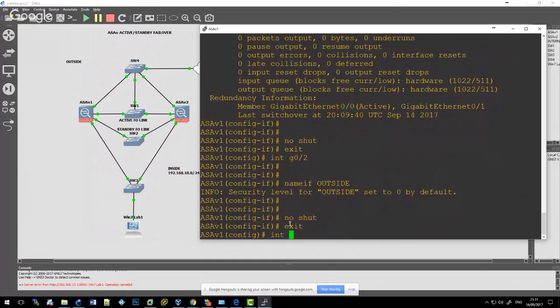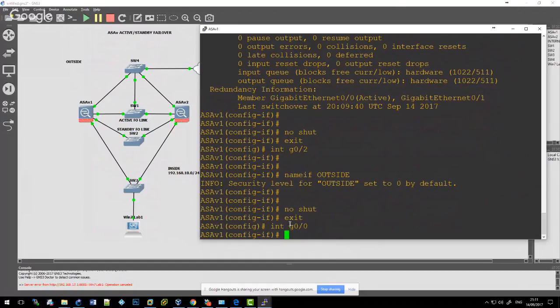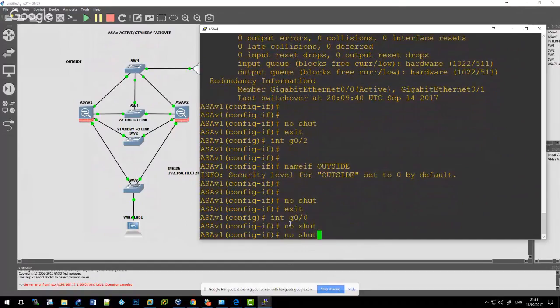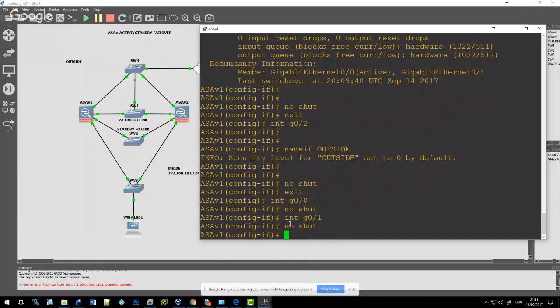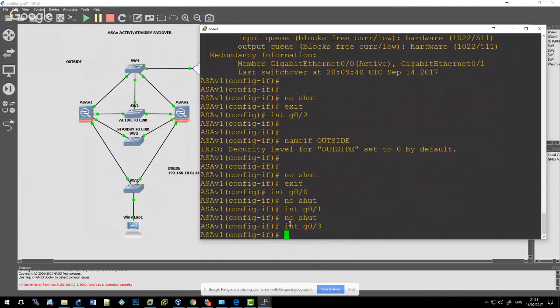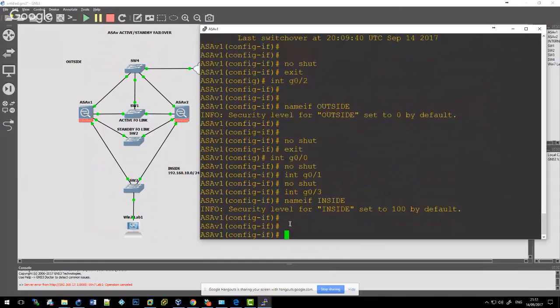Interface gig 00, we'll do no shut. 01, no shut. And interface gig 03 is named inside, security level 100, that's fine. I'll do a no shut for now.